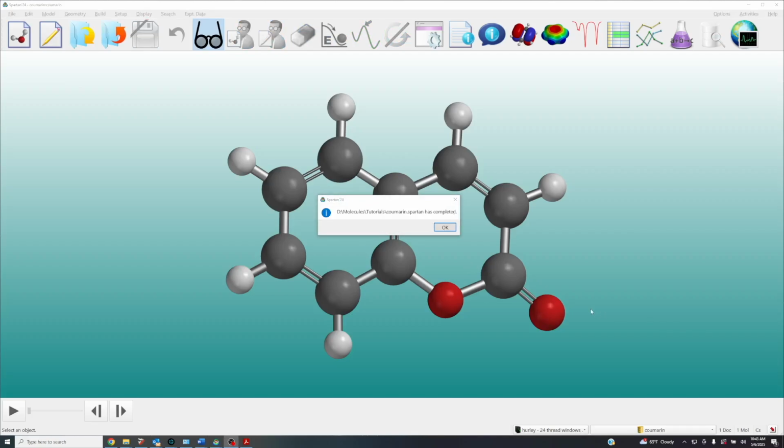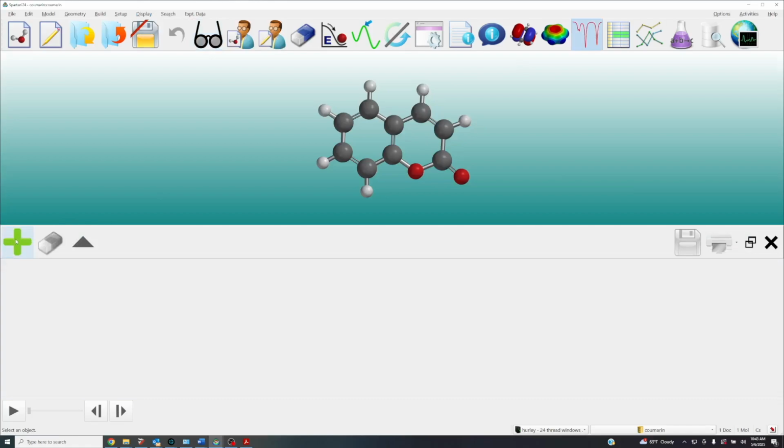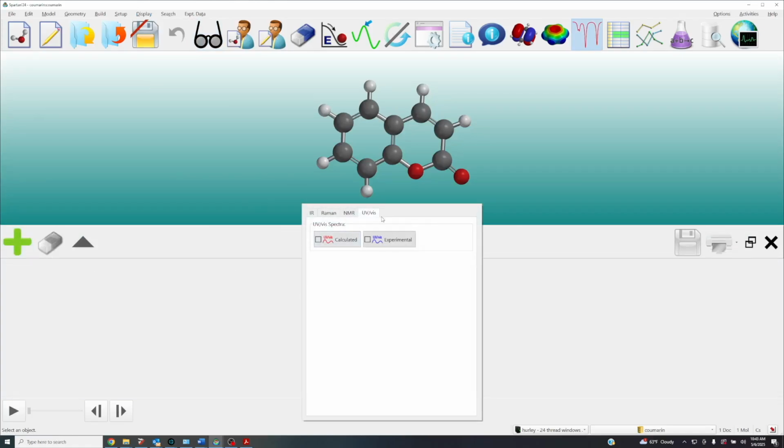And after maybe a minute and a half or a minute, something like that, the job will return. Okay, so now let's go ahead and take a look at the calculated UV-Vis spectra, and we can get there from the display menu Spectra, or you can grab the Spectra icon. It's just to the right of the surfaces and to the left of the spreadsheet icon. And then we'll click this plus icon to add, and then if you don't have UV-Vis highlighted, typically I think IR is highlighted. It's the fourth tab over.